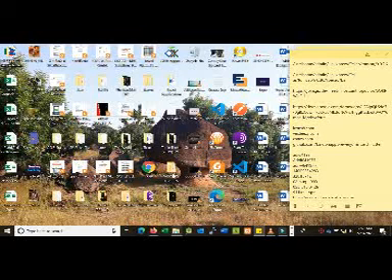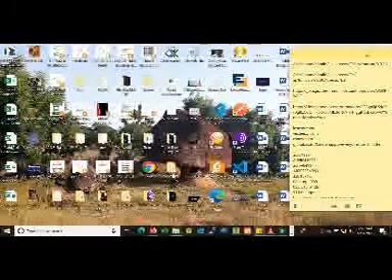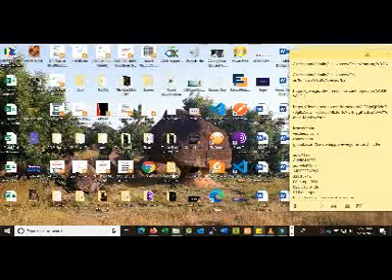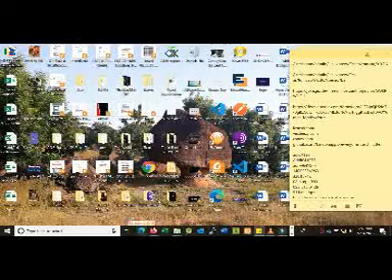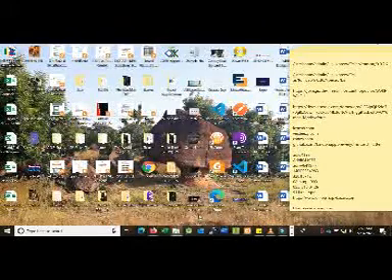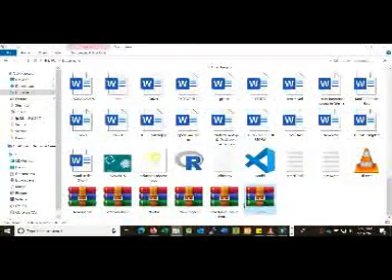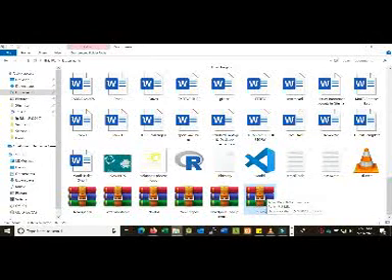Okay, so in this step, I'm going to show you how to extract the zip file of the change management system into the htdocs of the local server, that is XAMPP. The zip file is located in my documents. As you can see, this one, change.